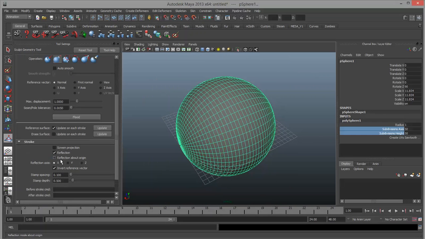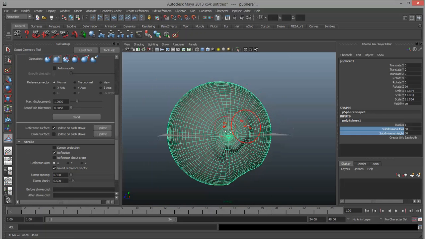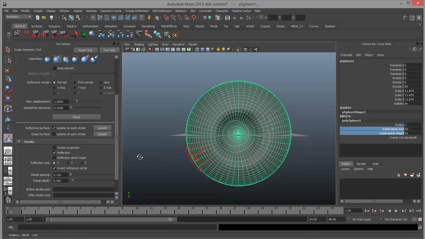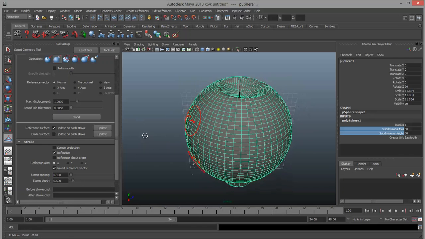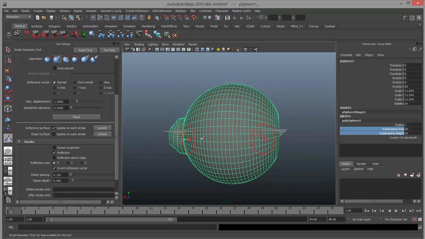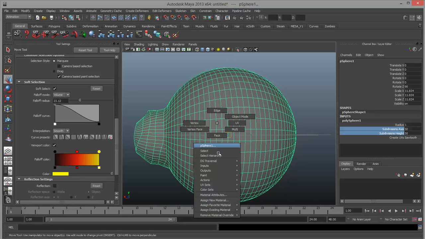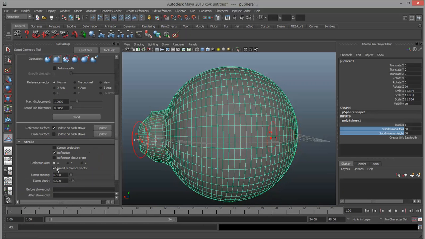Now I've got the reflection and an inverted reference vector, so I'll make a bulge on this side. And we should have gotten a hole on this side. Yeah, there we go. So the detail is moving straight through the object like that. But as you can see, I could also paint a face on here. So let's just go ahead and do that on the sides here. I'm going to turn that back off.